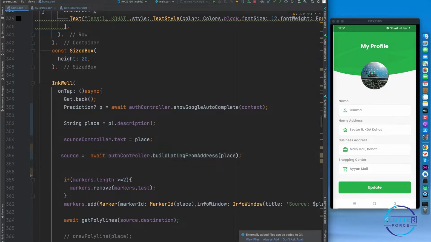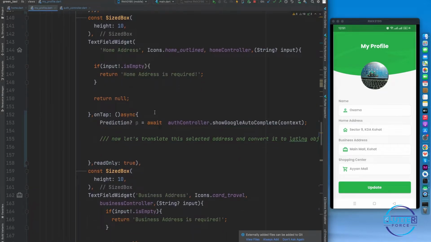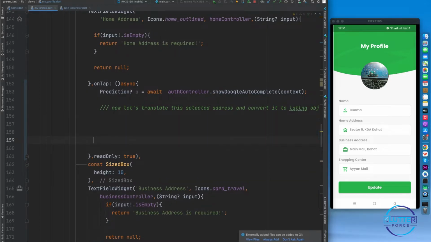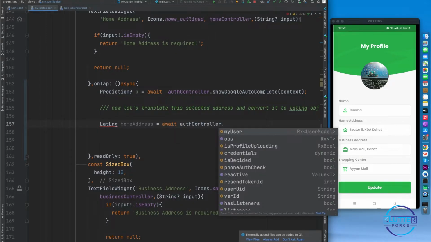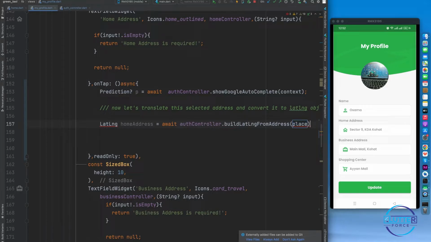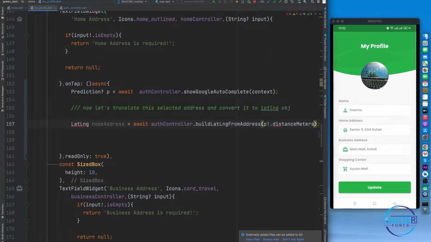Let's use the same thing in our profile. Okay, I have a comment over here. LatLng home address, and we have to call it with await auth controller dot build LatLng from place, and what our place is p dot description, and we have to import LatLng.